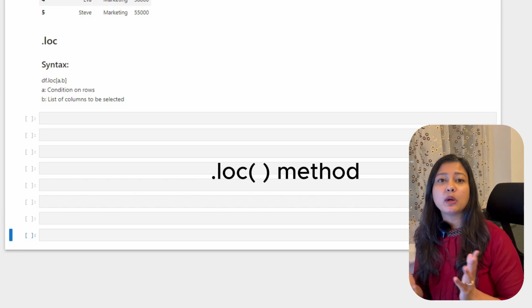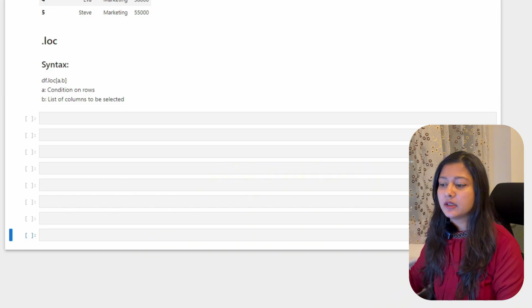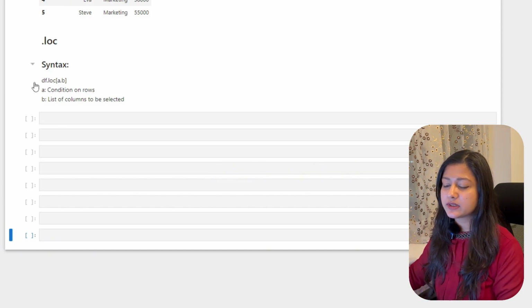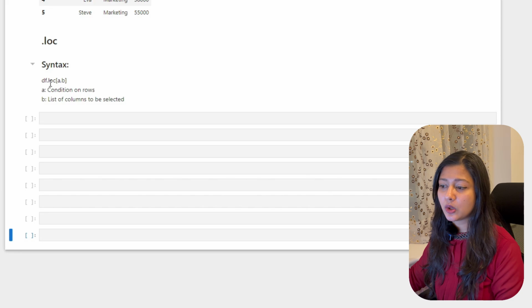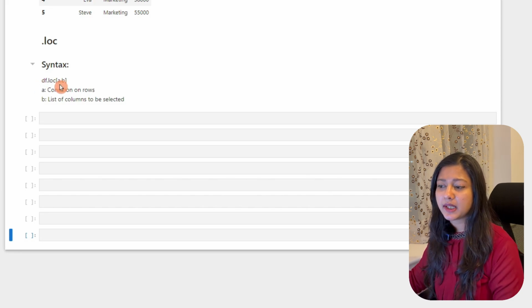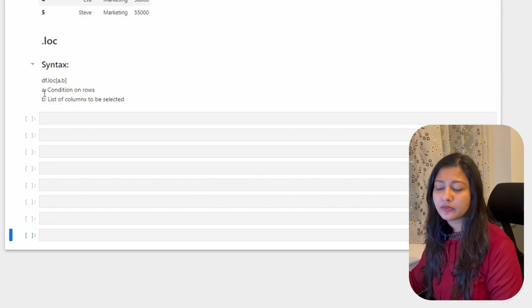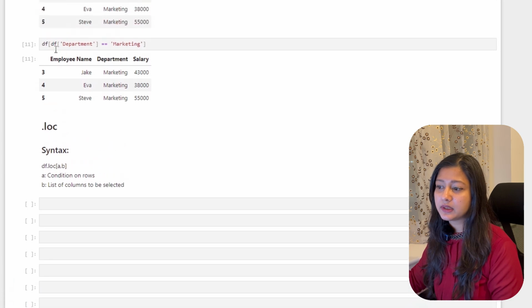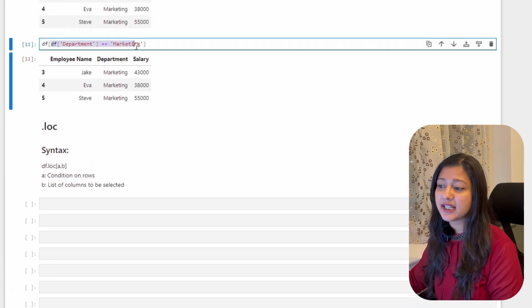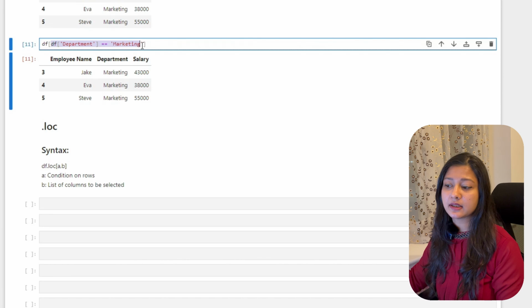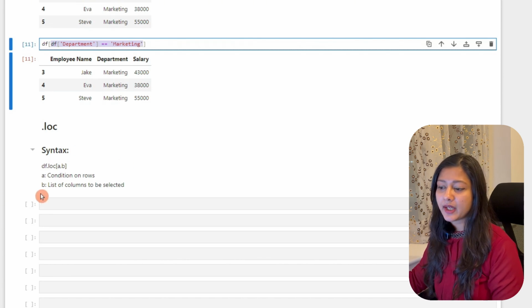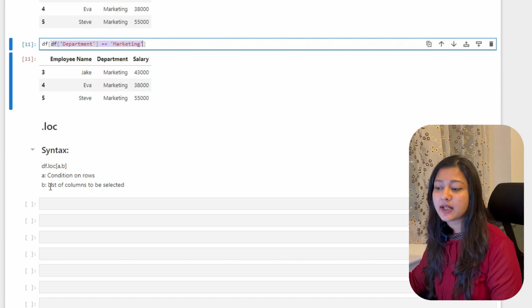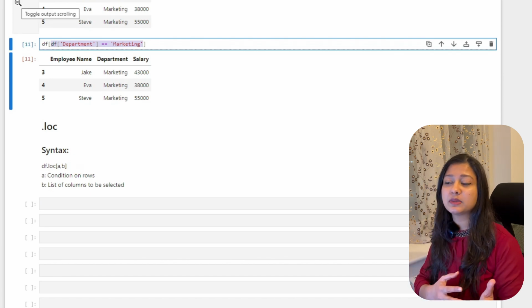.loc method is a very popular one in label-based filtering. So for this, the syntax follows something like df.loc, that is, here is my data frame name .loc and then square bracket a comma b. Now instead of a, I provide my condition on rows. So let's say in this example, my condition on rows was df department is marketing. So this was my condition. And after this comma, there is B. Instead of B, what we will write is the list of columns which need to be selected.